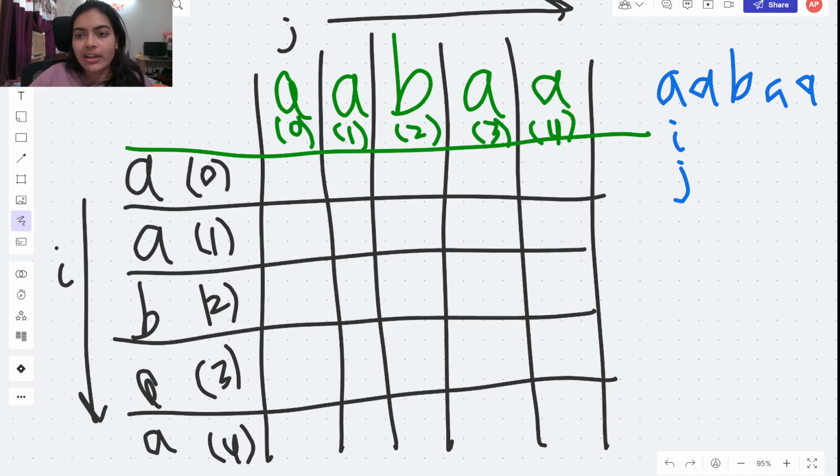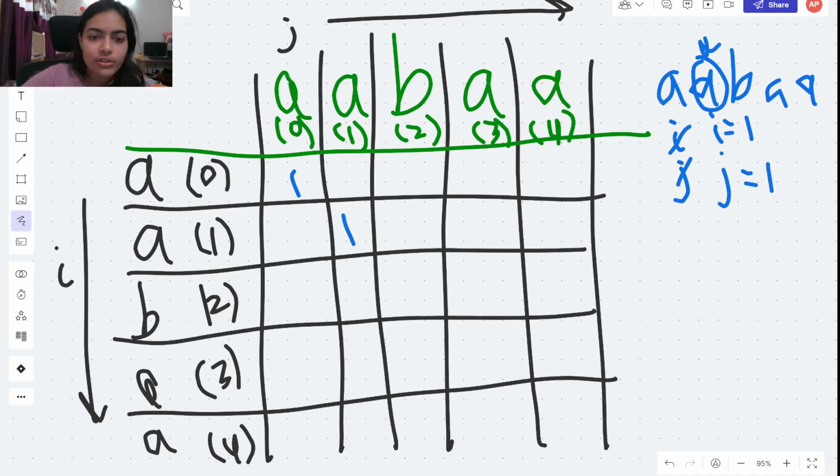Now all single characters are always palindromes, right? You read from the beginning or you read from the end, it's always a palindrome. So single characters are palindromes of length 1, right? So for all the single characters, I can just store 1. So 0, 0 is 1. Now let's say my I was here and j was here, right? So this I is equal to 1, j is equal to 1. This is also a single character. So here also I can fill 1.